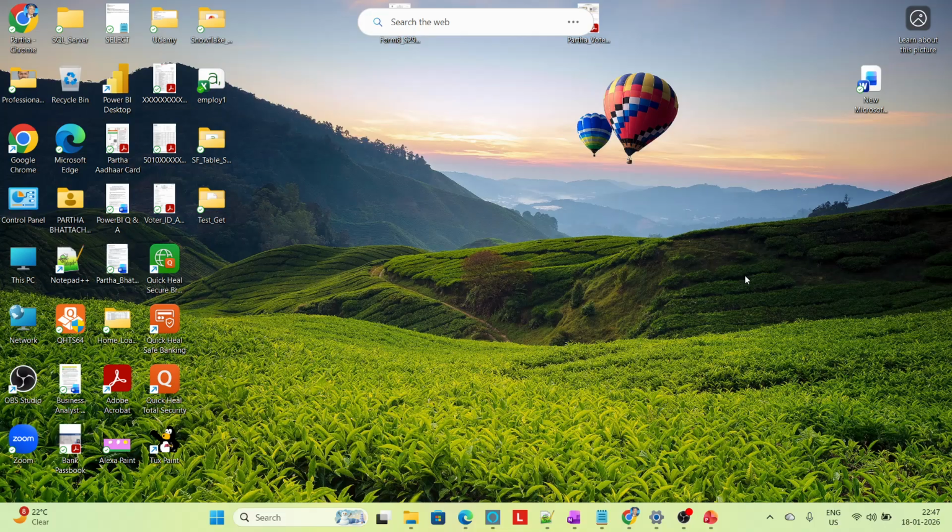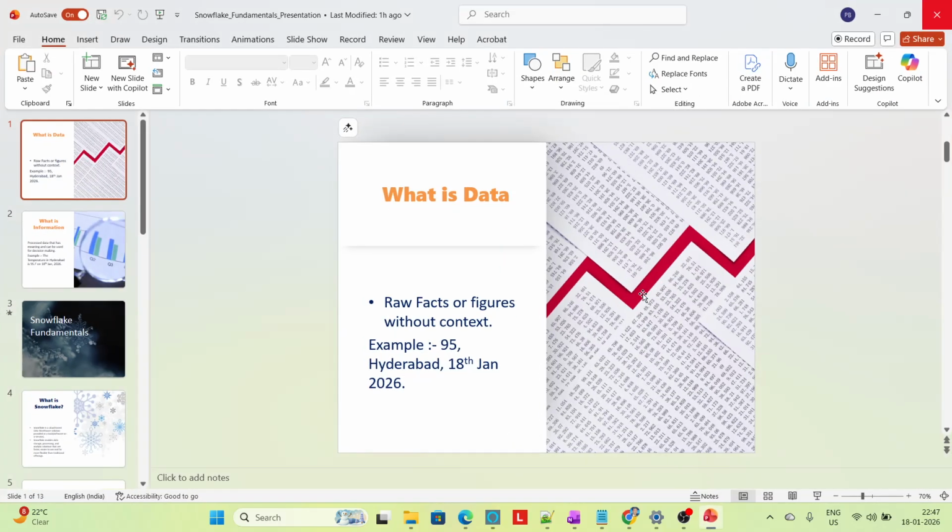Before jumping onto Snowflake, we will understand some basic things. First, we need to know what is data. Data is raw facts or figures without context. For example, Ram, Sham, Hyderabad, Bangalore, Mumbai. This is the data. This is a raw fact, in an unstructured way, with no structure. This is completely raw facts and figures without any context. So this is called data.